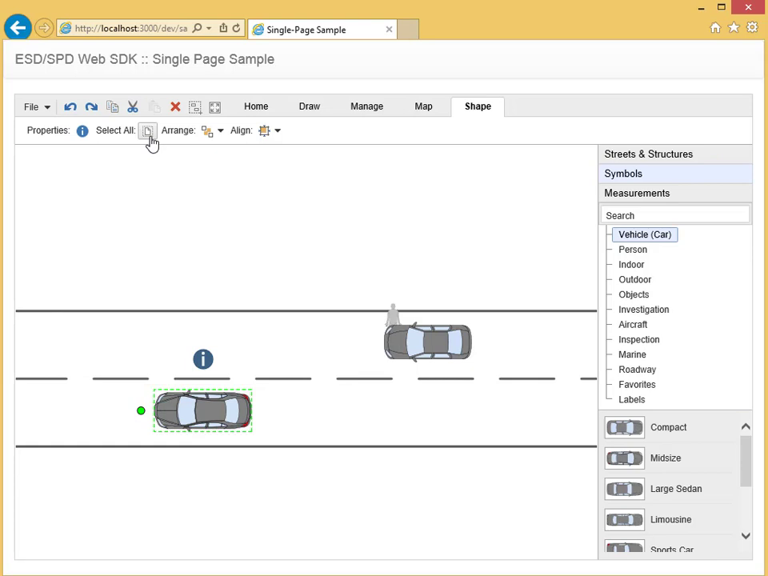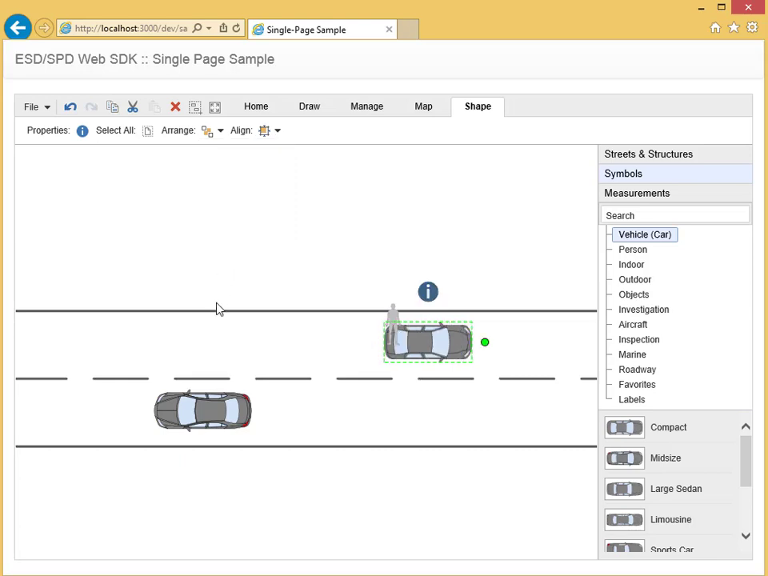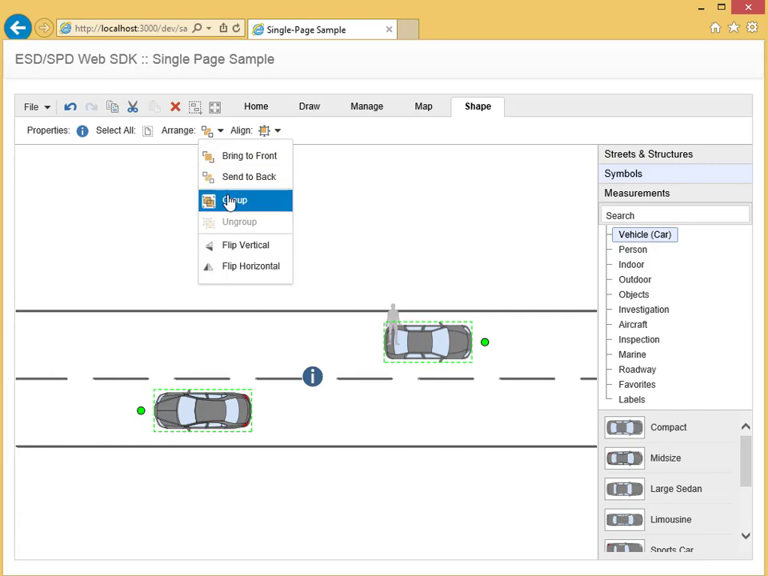Next is the Select All button. Clicking on this button selects all of the objects on the currently active layer. The Arrange drop-down button provides various tools for arranging and grouping shapes. You can send shapes to the front or the back of other objects. You can flip shapes vertically and horizontally. You can also select multiple objects and group them together into one object. Use Ungroup to separate objects that are grouped together.